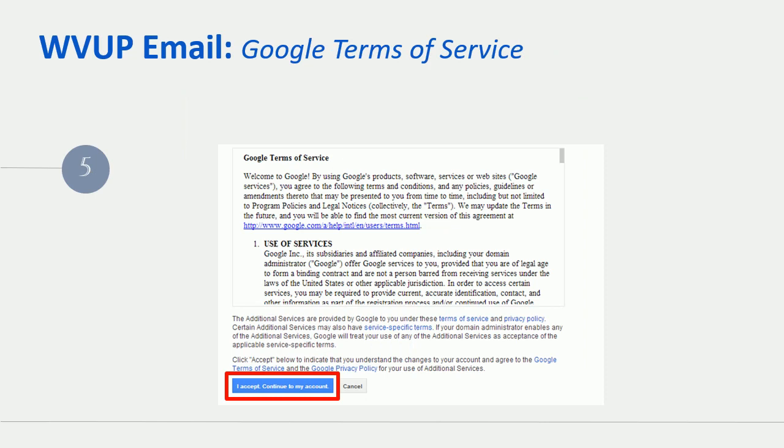If this is the first time you've logged into your email, you may also be asked to agree to Google's Terms of Service. It's simply asking you not to use your email for illegal or illicit activities. If you have any questions on what those illegal or illicit activities are, they're listed on your screen. To continue to your account, click I accept, continue to my account.